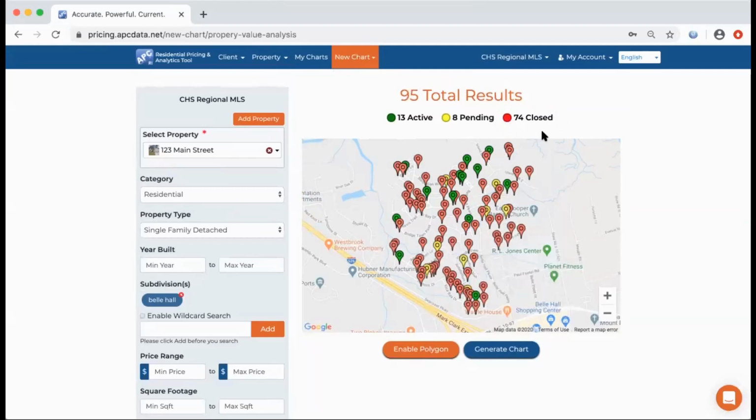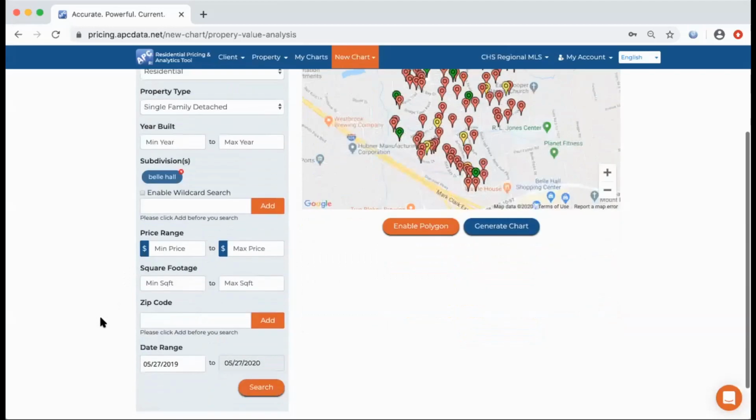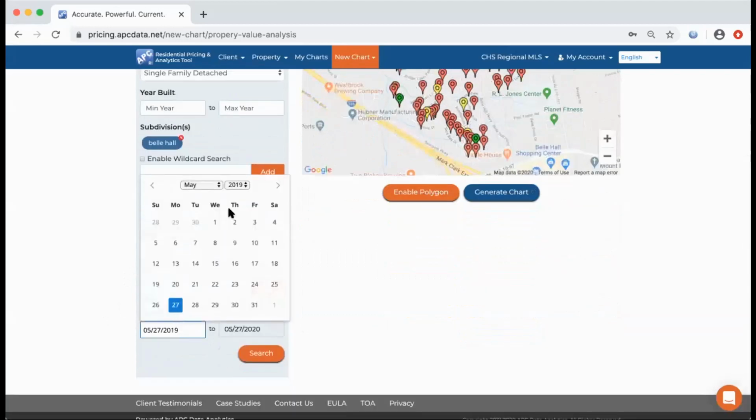So there are a few things that you can do to optimize your search. The first thing I would do is, if there are 74 closed in a year, then I probably don't need a year's worth of data. Let's stick to more recent sales.